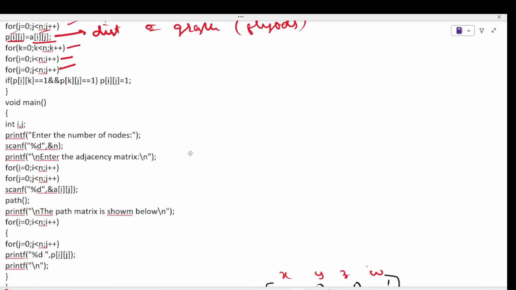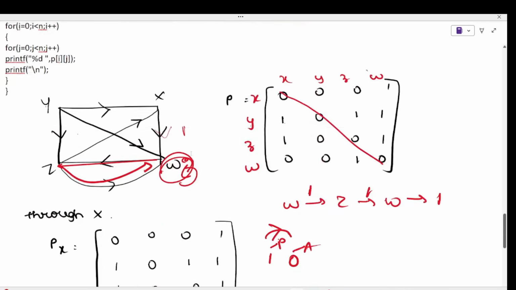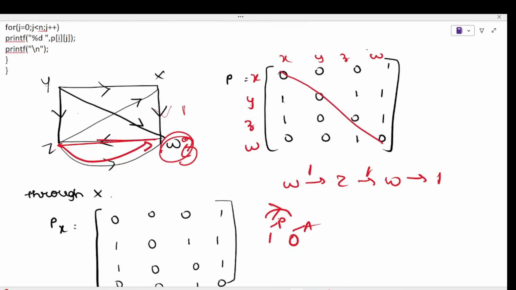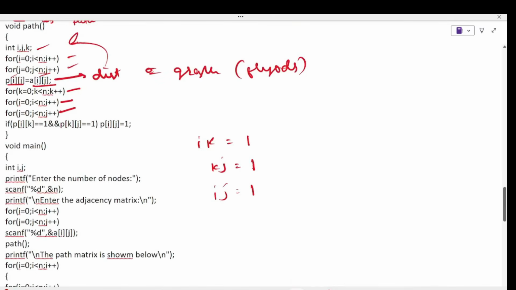ನೆಕ್ಸ್ಟ್ ಇಲ್ಲಿ ಐ ಕೆ 1, ಕೆ ಜೆ 1 ಆಗಿದ್ರೆ ಐ ಜೆ ಏನಾಗಿರುತ್ತೆ? 1 ಆಗಿರುತ್ತೆ. ಬಿಕಾಸ್ ನೋಡಿ, ಐ ಕೆ 1, ಕೆ ಜೆ 1, ಹಂಗಂದ್ರೆ ಐ ಜೆ ಏನಾಗಿರುತ್ತೆ? 1, ಓಕೆನಾ? ದಟ್ ಈಸ್ ಹೌ ಯು ಆರ್ ಸೇಯಿಂಗ್ ಹಿಯರ್.